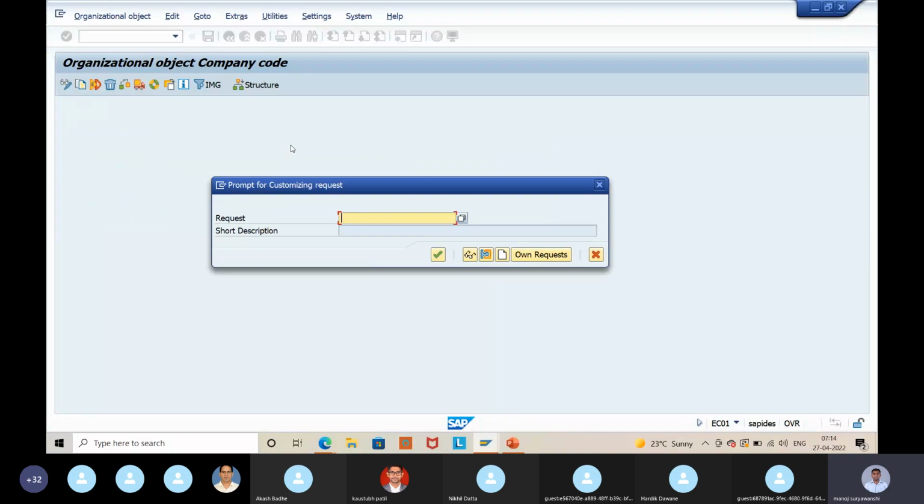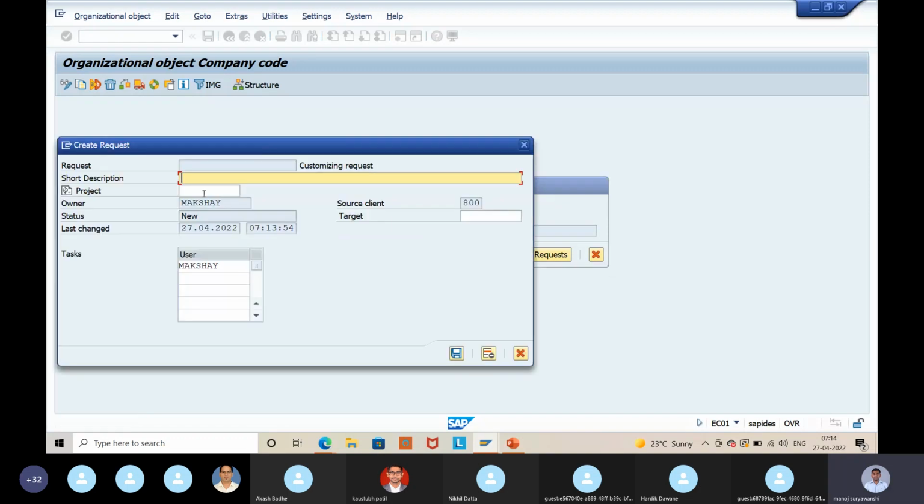किस चीज का पॉपअप है ये? Change request. Or what is the correct name for this? TR. Transfer request. Very good. TR.